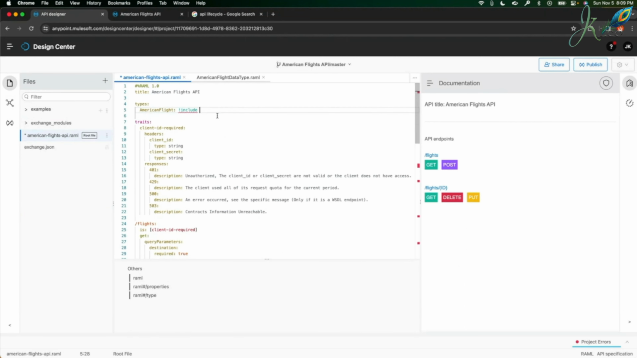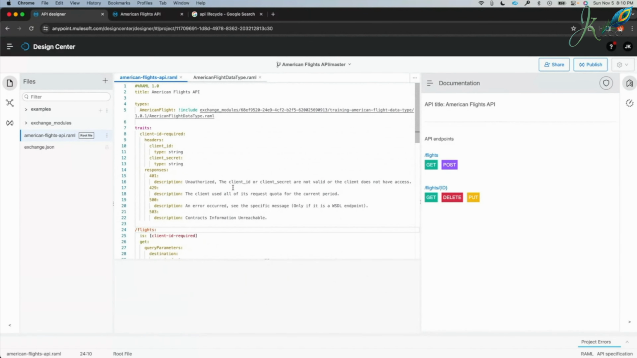Once you have the include statement, at the bottom, this is very proactive. It will give you what to write. After you have include, I would like to include from the Exchange. Normally, while you are writing this RAML, it gives you suggestions.